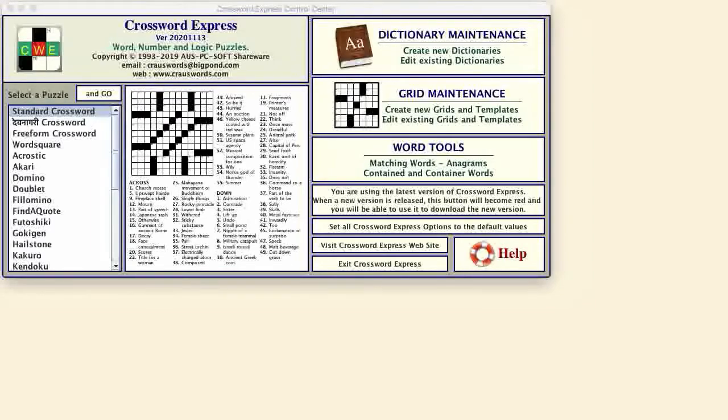Well, here we are at the Control Center, and since we're working with standard crosswords, all I need to do is click and go.